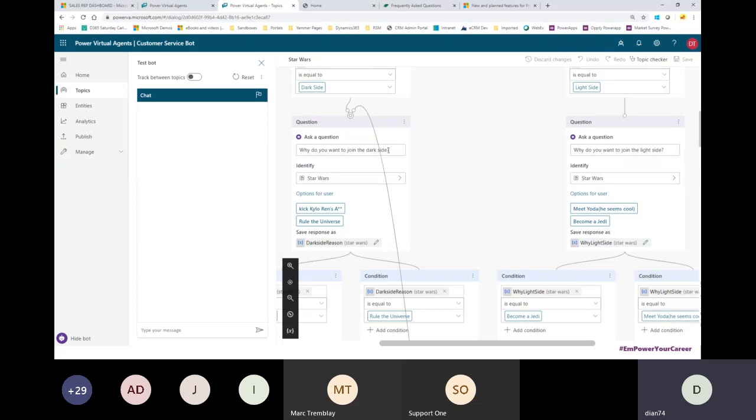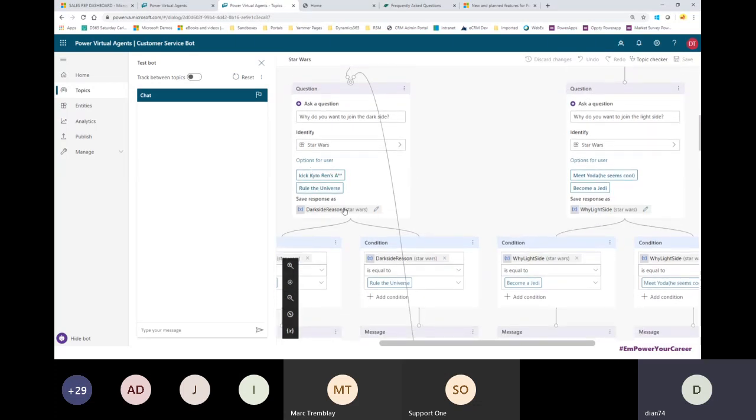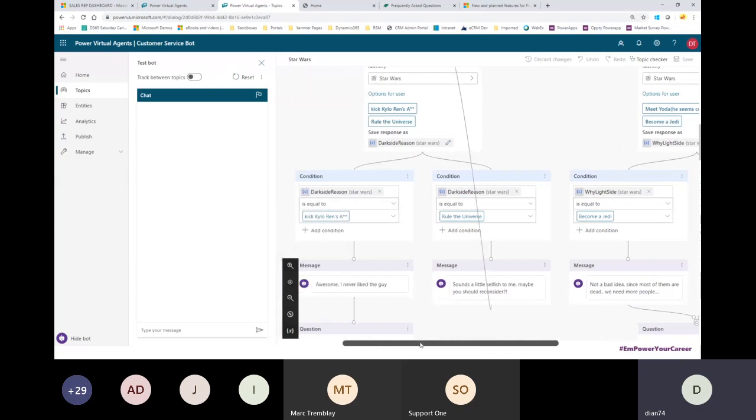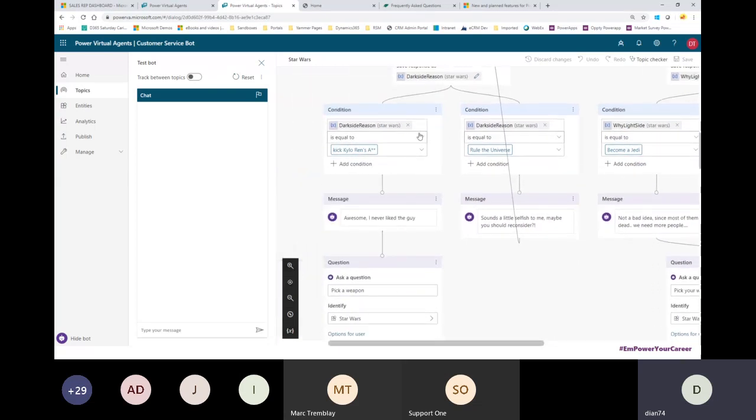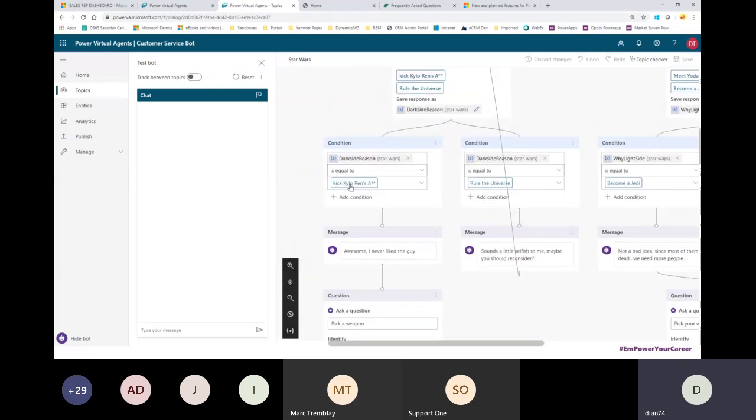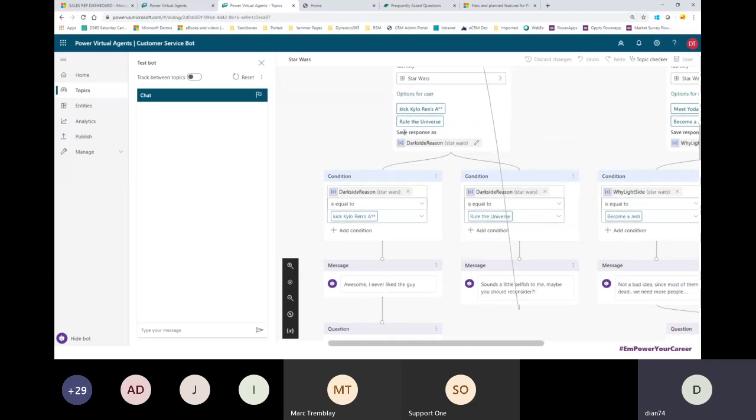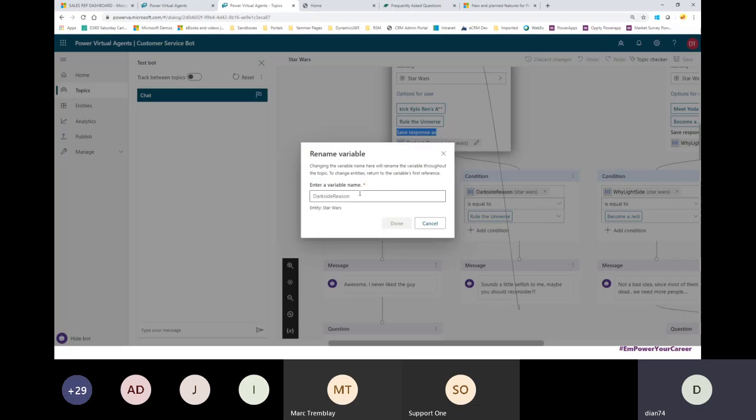Do you want to join the dark side? Or why do you want to join that? And then I have, again, two options. And again, it's splitting off in two different paths. One of them says, I want to kick Kylo Ren's ass. And the other one says, I want to rule the universe, right? This is where we're saving those responses. I actually called this the dark side reason. We can edit that, right?